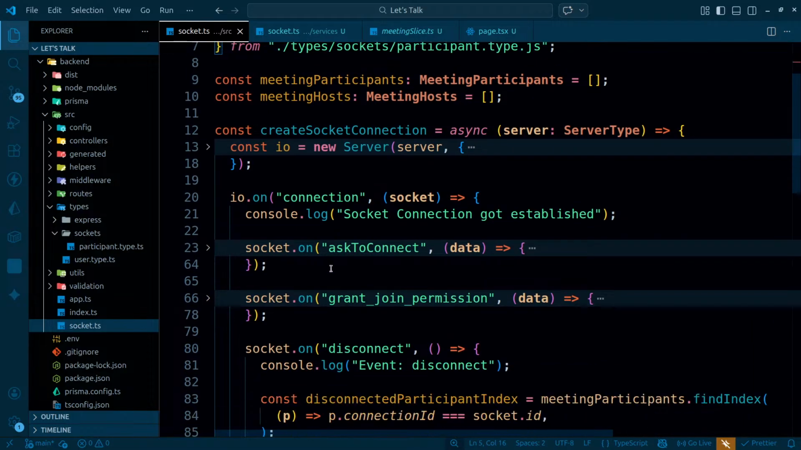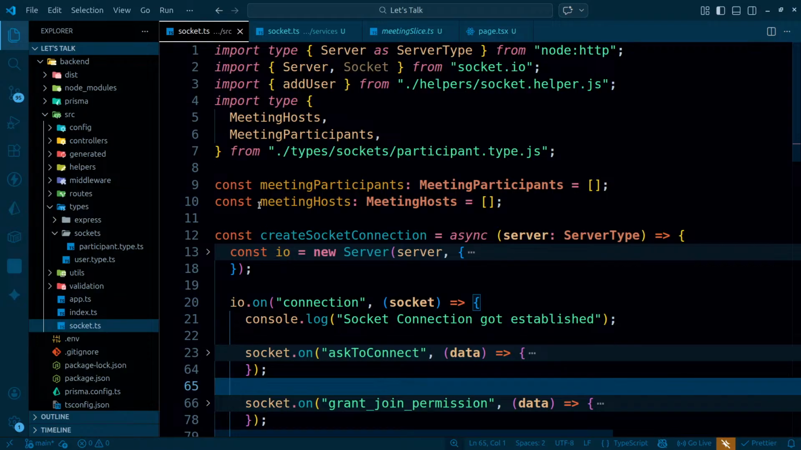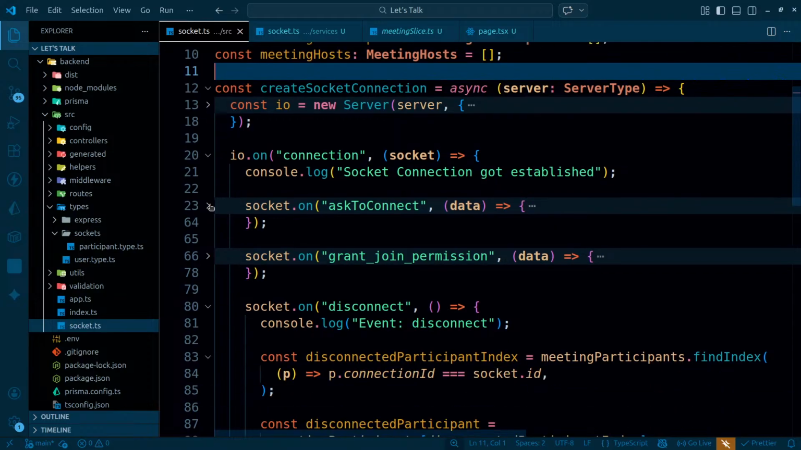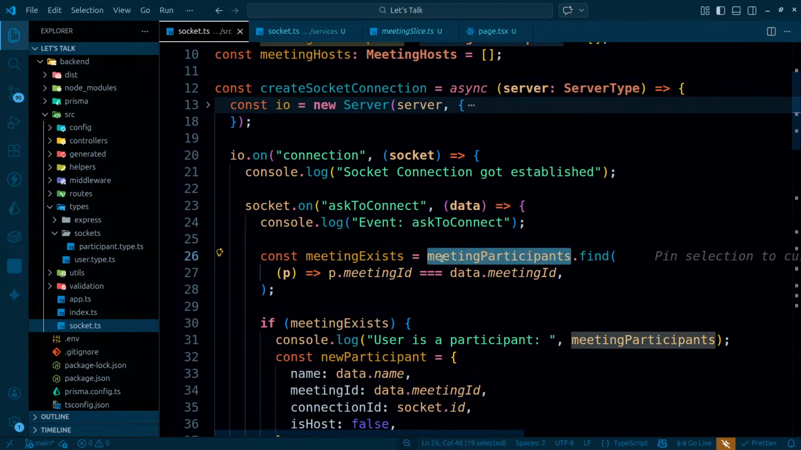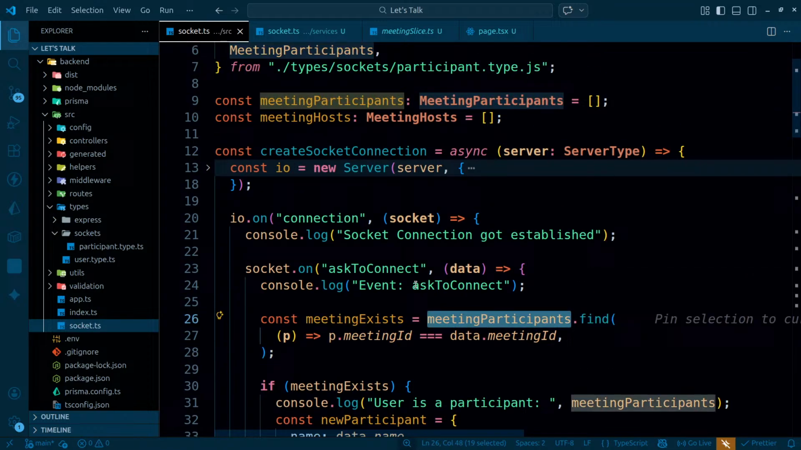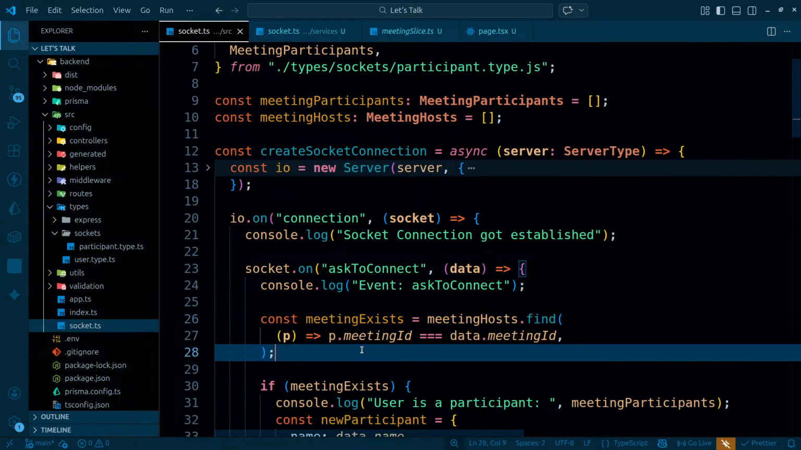So at the end of the day, there are two states that I'm actually managing. This is the first one, meeting participants, and the other one is meeting hosts. Whenever I'm asking to connect, at that time I'm using meeting participants, and the value of that is of course going to be null. That's going to be problematic. So first of all, I'm going to be using meeting hosts over there, because there can be more than one meeting host. If one leaves, at least another one should be there.